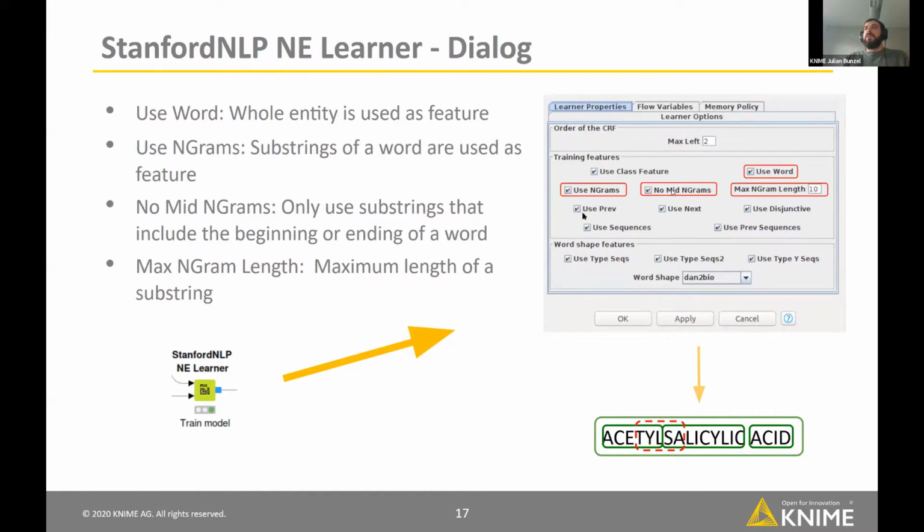If we check the no mid n-grams option, nothing will be used as a feature that is not at the beginning or the end of a word. So this small fragment of the word will not be used as a feature.